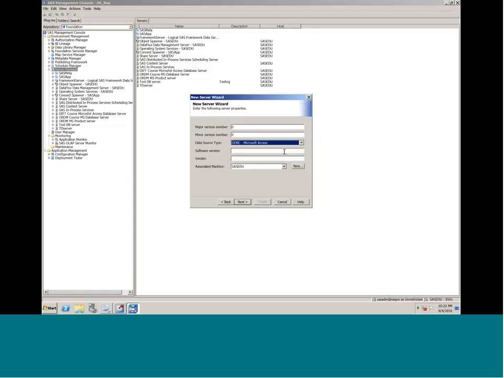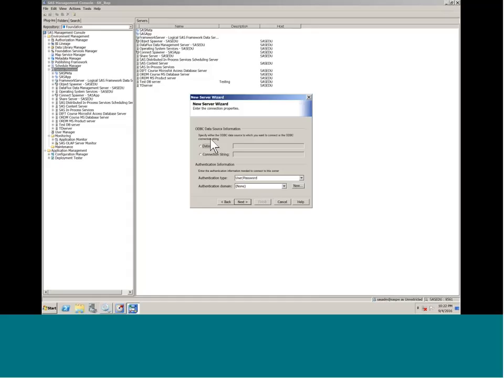Got it. And what is the associated machine? Where are we registering the server? We are registering the server in the metadata. Right? So our metadata server's name is SAS edu. Okay, so this is the metadata server. Now, how do you want to connect? You are now allowing a connection between the metadata server and the ODBC. So you can either give a connection string, or you can give the data source name.